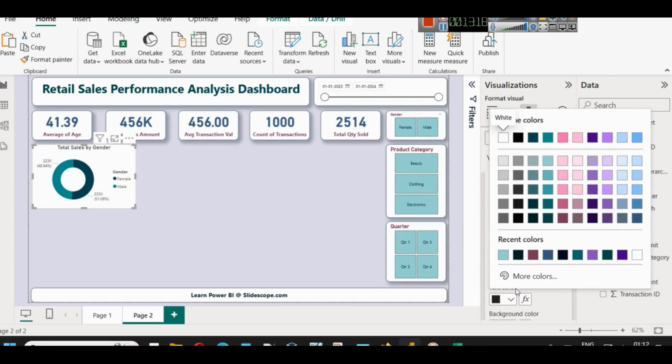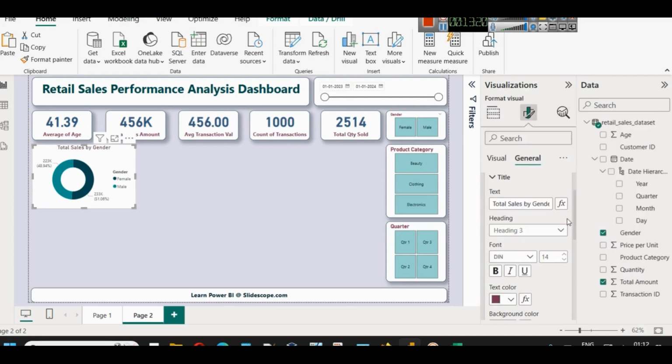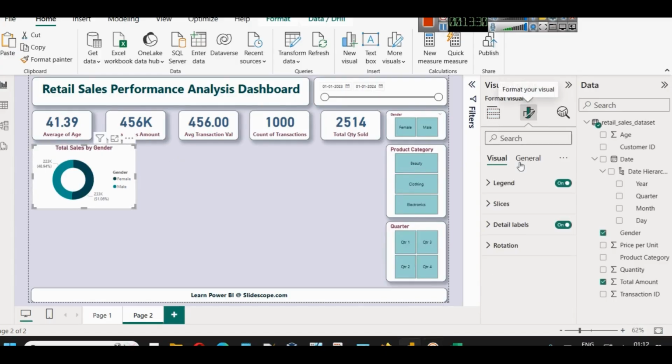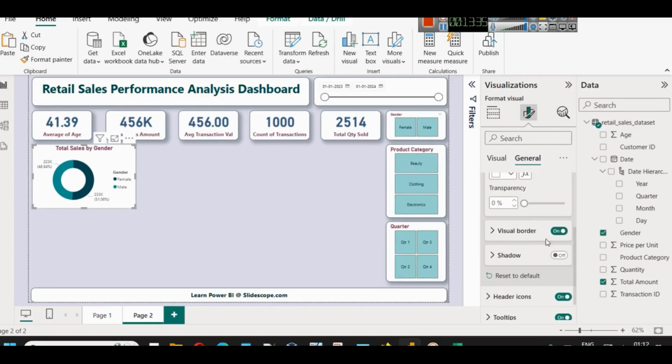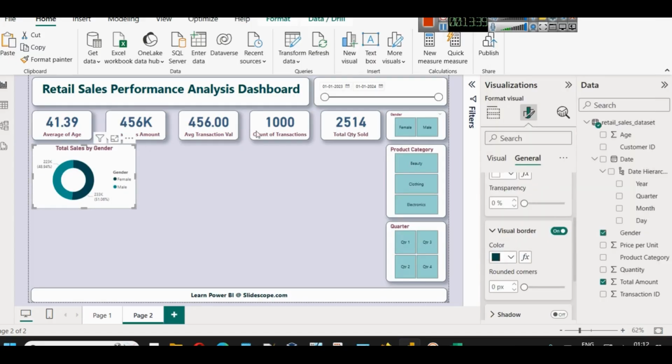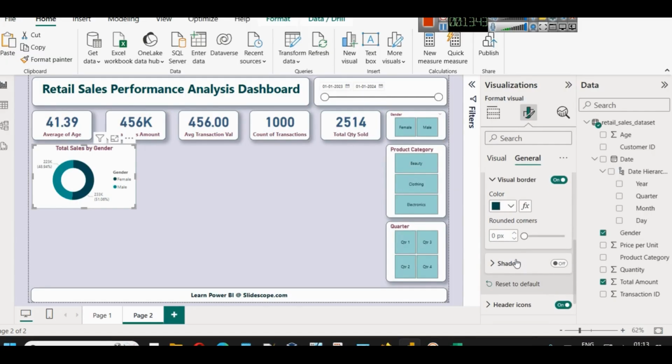and we can align it to center, and for titles we can select this particular font color and use 16 or 15 as size, and we can go here and go to general tab, effects, visual border. I'm not copying that because they don't have filters, they don't have title in them.